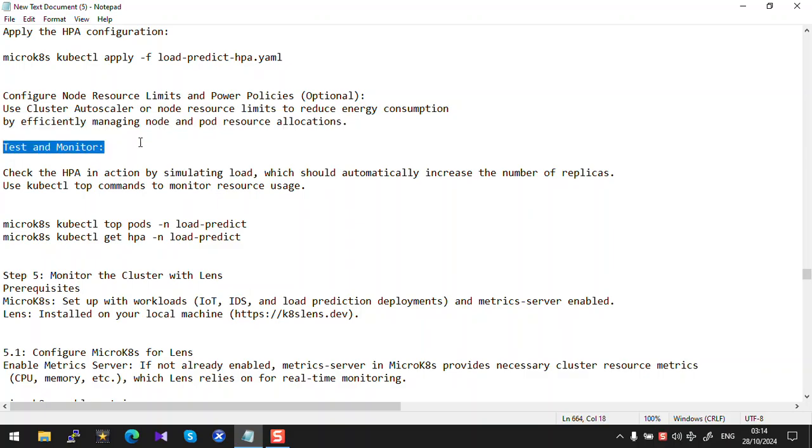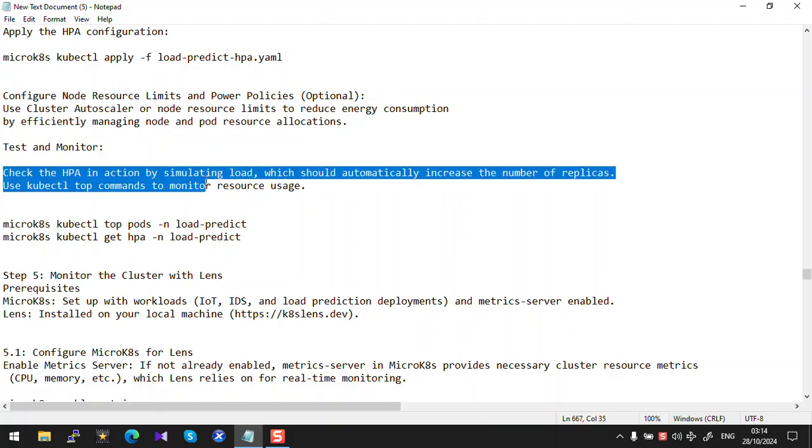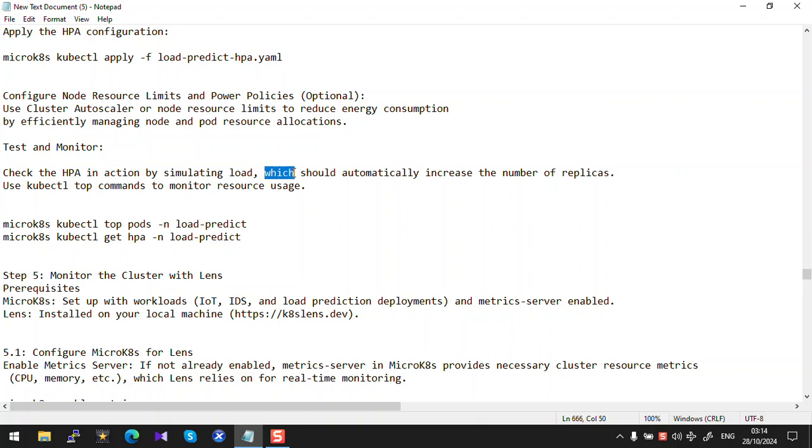Test and monitor. Check the HPA in action by simulating load, which should automatically increase the number of replicas. Use the kubectl top command to monitor resource usage with this first command, and with this get HPA second command.